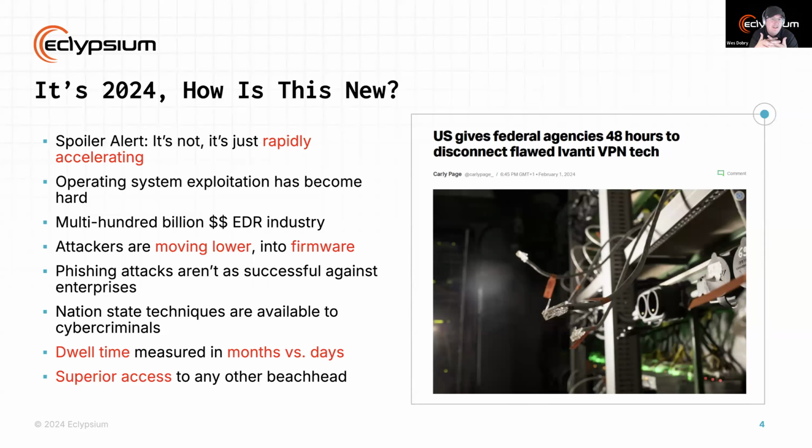When we look at your typical endpoints and servers, those devices have so much purview on them and people are watching them so closely that it has become much harder to get into those environments. Zero days are very expensive. The attack chains that they have to build are super complex. You have a multi-$100 billion EDR industry out there. So the attackers have started to move lower in systems, into firmware, and target areas where they're not being monitored as much.